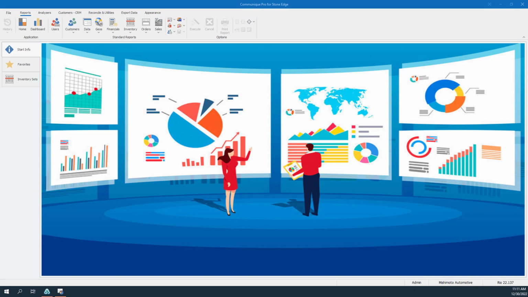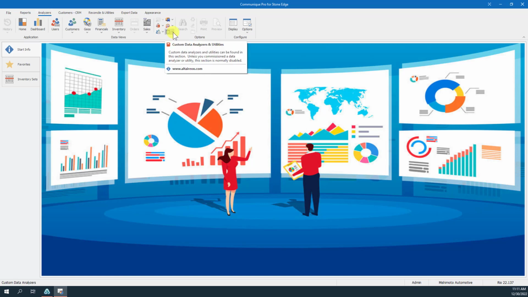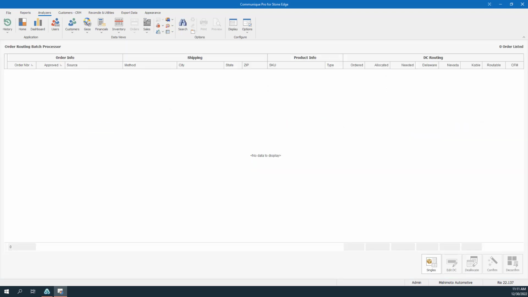Let's get started with the order routing batch processor for single item orders presentation. Go to the ribbon bar and select the Analyzers tab. Navigate to the Custom Analyzers and select the Order Routing Batch Processor menu item. When the singles batch processor first appears on screen, it is empty.